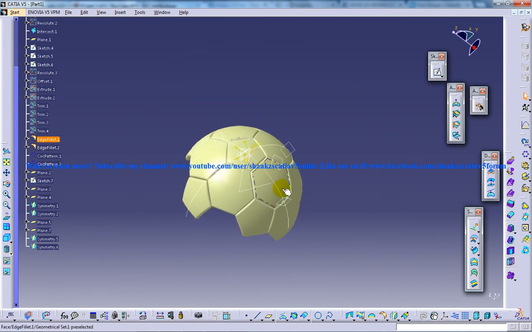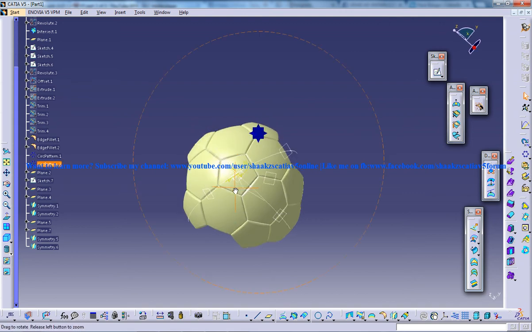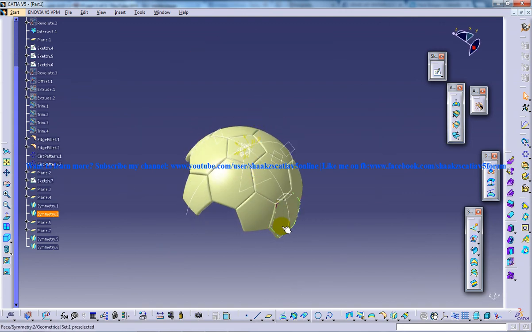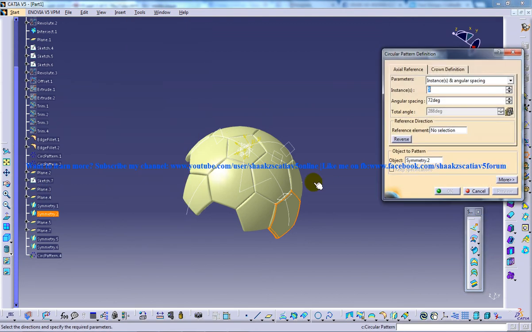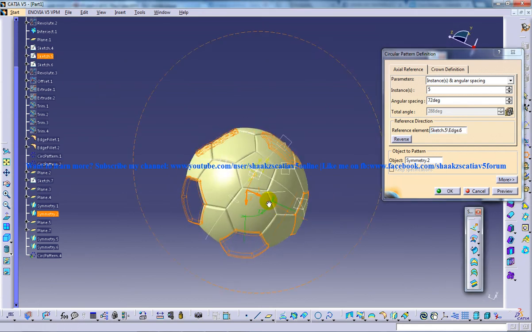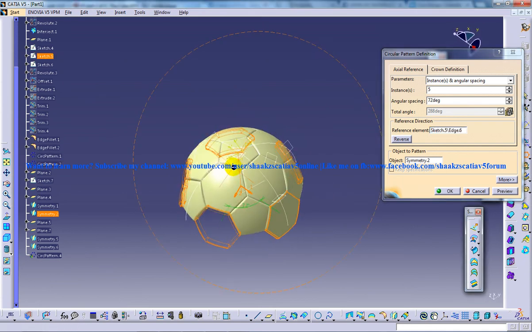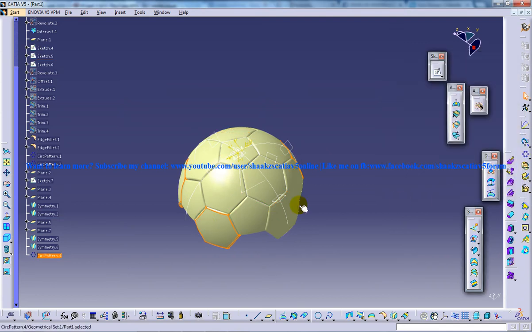So as you know, you need five hexagons around a pentagon. So you have pentagons all over here, and you need the hexagons. So just select this particular object here and go to circular pattern and specify the reference element, and you have your objects surrounded. So just click on OK.